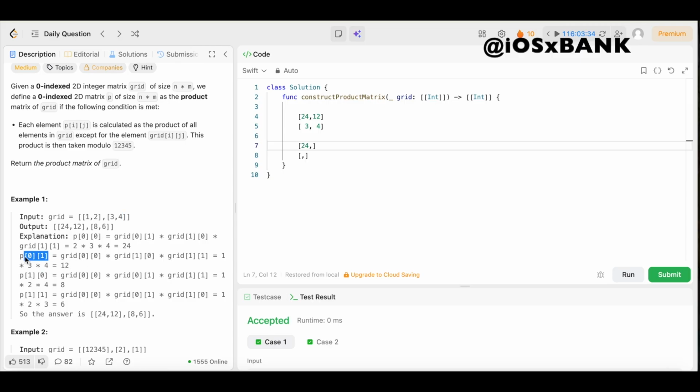We were doing P of 0, 1, so we could put this 12 right here. Boom. Now we're on P of 1, 0. We're down to the second row, right? So we're doing the same thing. We're going to multiply all elements of this grid except for P of 1, 0, which in this case is this 3. So we're going to do 1 times 2 times 4, right?